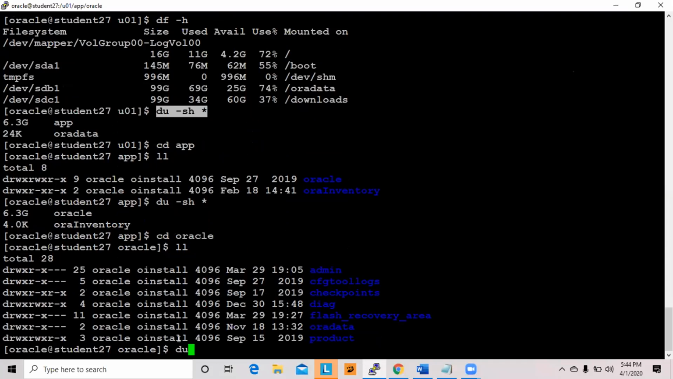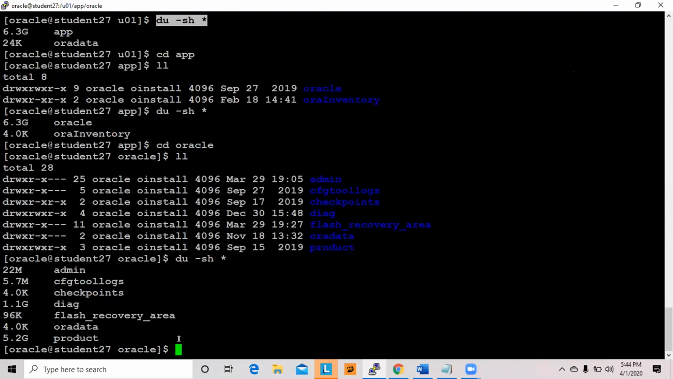Now you have 7 directories. Now you want to do the same thing. You want to know which one is the one occupying space. Okay, now from what you see here, you can see that product is occupying space. That's normal because that's where your database is. 1.1, that's for the ADR. So you know that you can just come here. You should go to the ADR and delete.